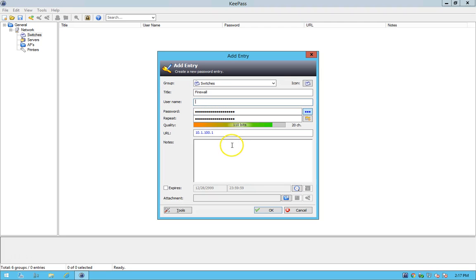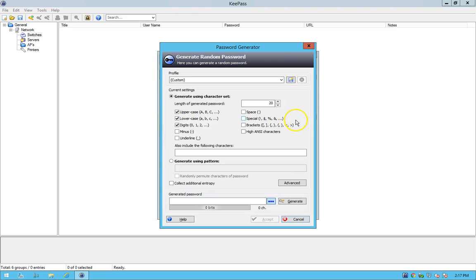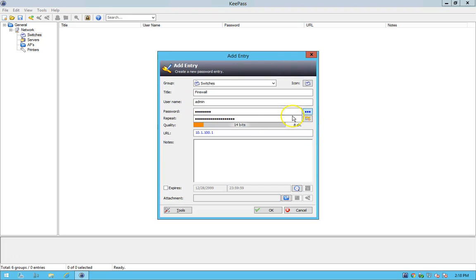To get into that firewall, say I'm just making this up because I don't have a firewall in this network, my username to get in is admin, and it's creating a random password here, which I can open up and see, or I can type in my own password, and I'm going to make that just Password. Let's capitalize it. And it wants me to repeat it. Oops, didn't want that one. I want to see it. There we go.